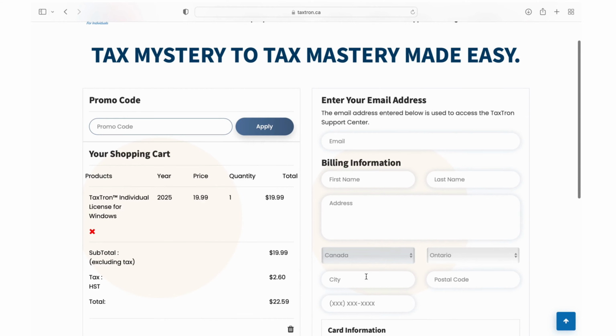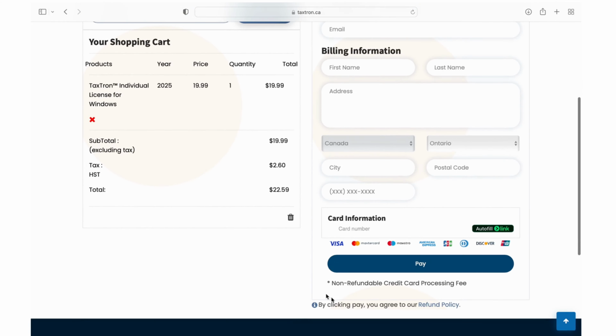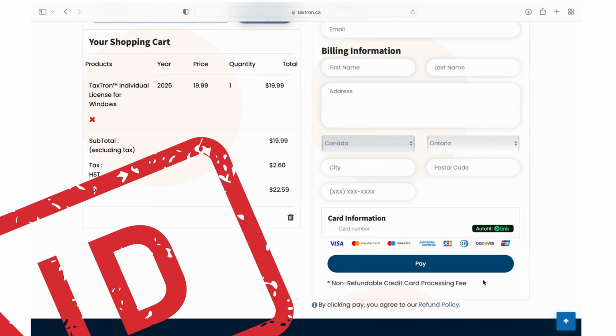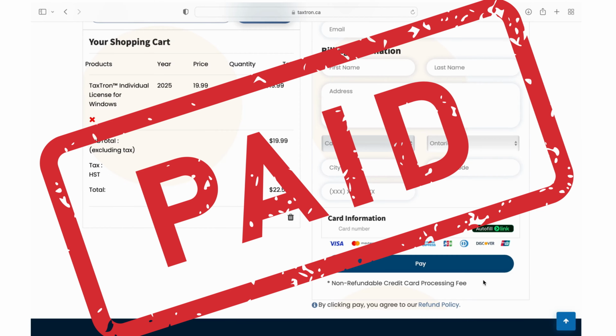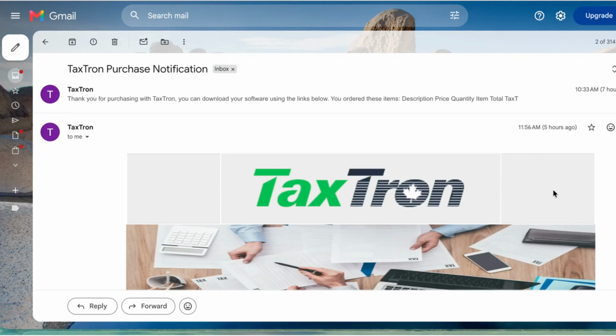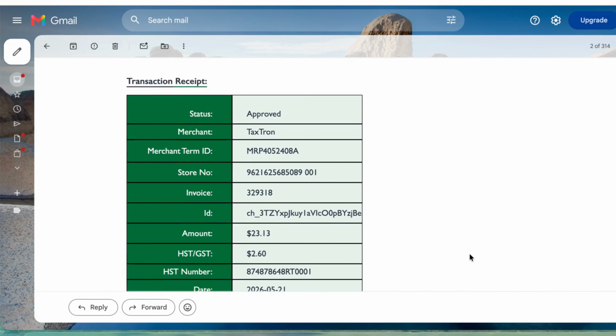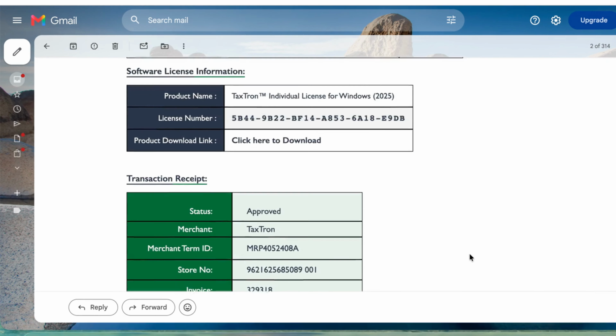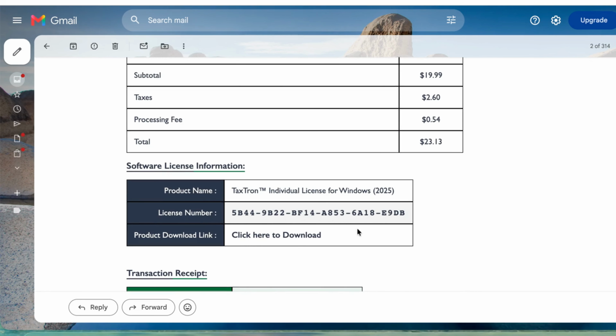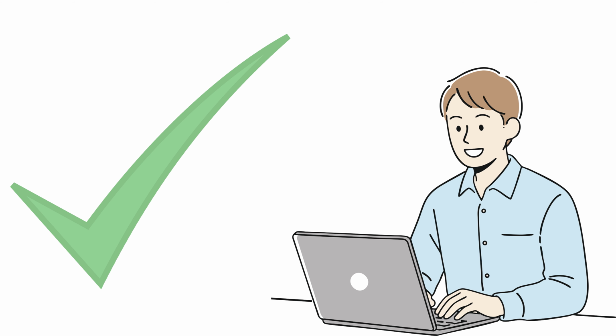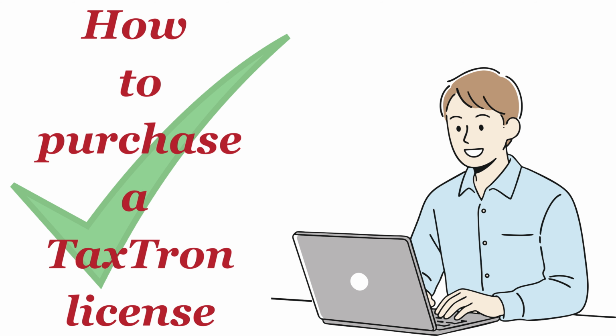Otherwise, simply fill in your payment information and click Pay to complete your purchase. Once your payment is successful, you will receive a confirmation email stating that your license has been successfully purchased. Scroll down your email, and there you will see your license number. And that's it. You now know how to purchase a TaxTron license, even as a complete beginner.